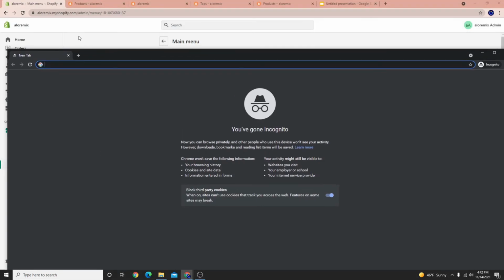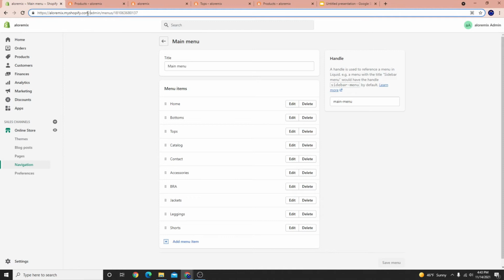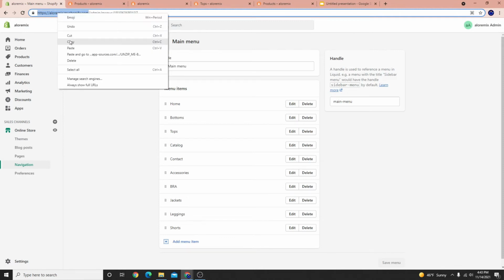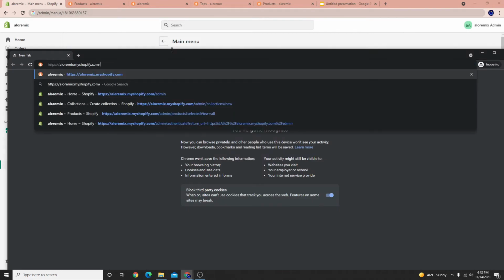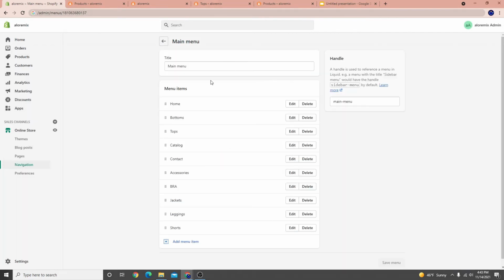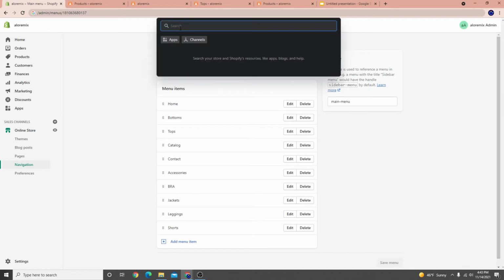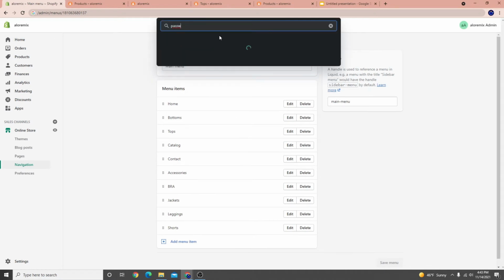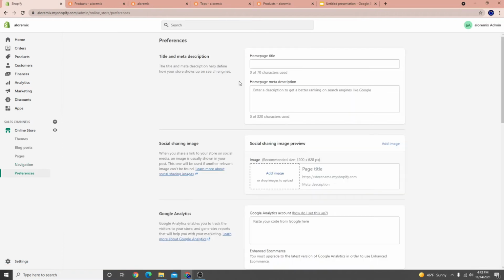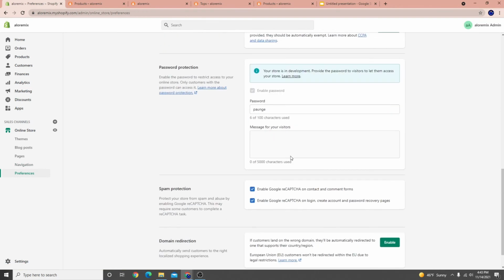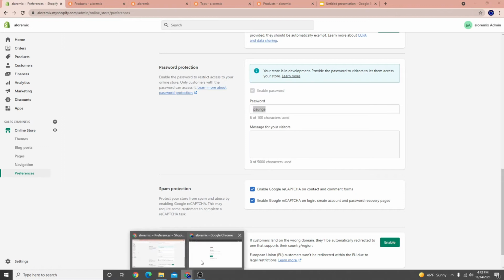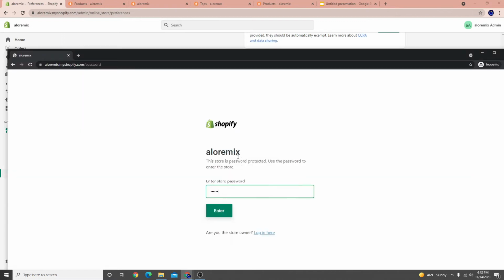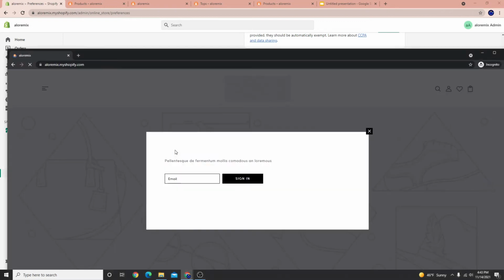So let's copy our domain name, which is ALO Remix. Let's go ahead and cut that and head over to our store. And then let's take a look at what our password is. So let me just type in password, and just bear with me, everybody, so you can see this. Online store preferences. Sometimes you guys might have to do this as well to actually see your updated changes. So let's copy and paste our password, and let's go over here and paste our password and see how our new links look.